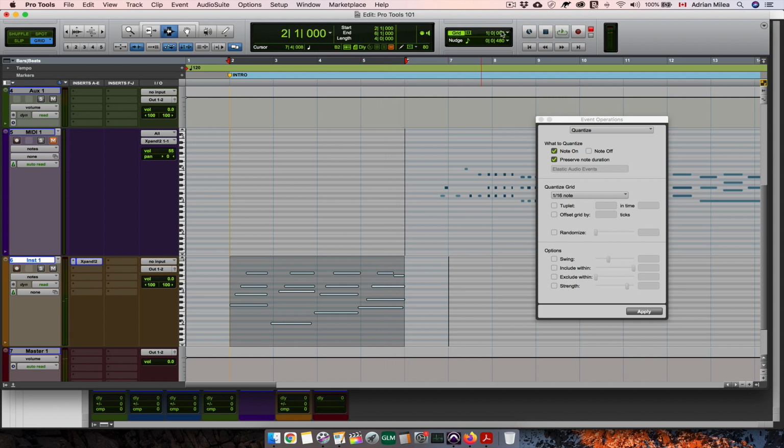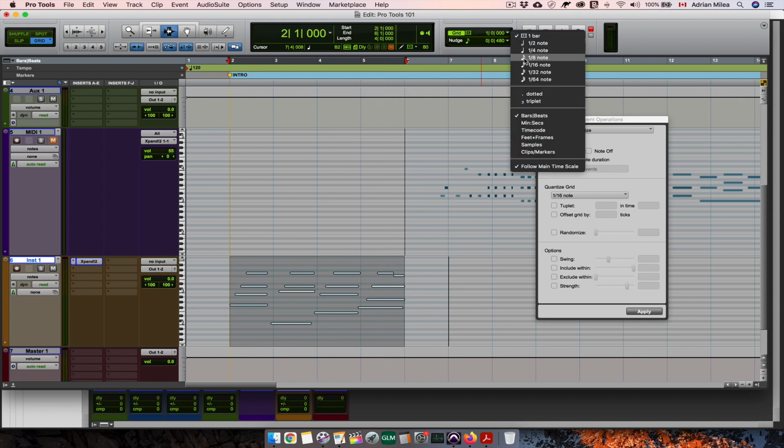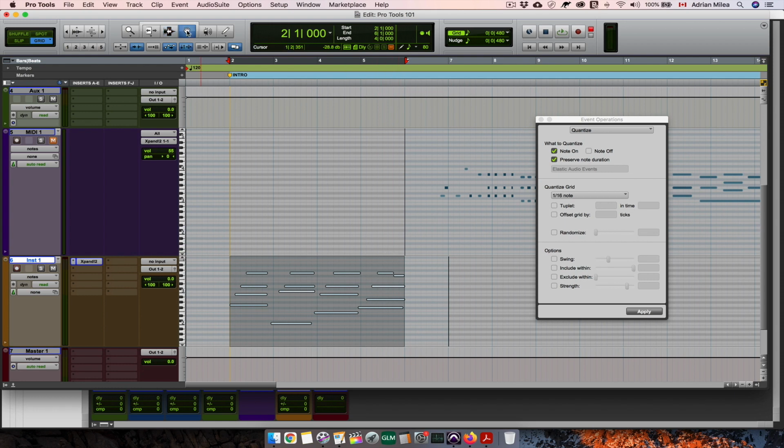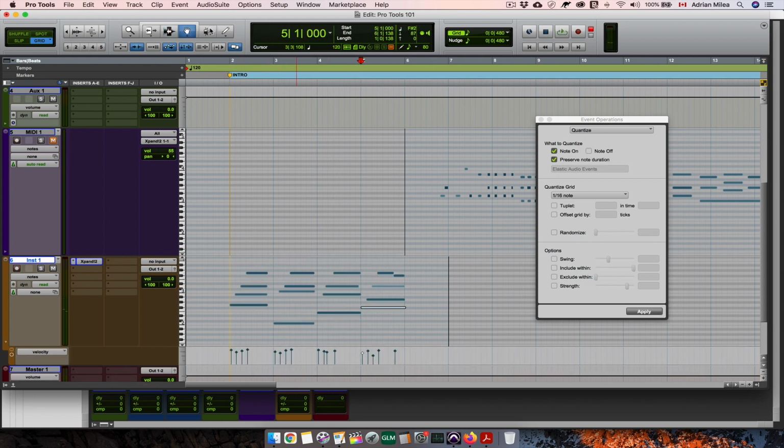We still have some notes starting earlier than they should. To solve this, let's change the grid. Then move the notes with the grabber tool.